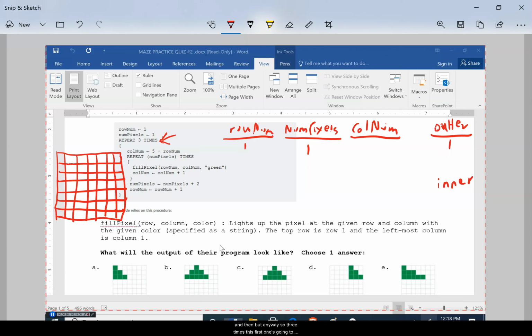So this first one's going to be the first time I go through it. Column num is equal to 5 minus the row num. Row num is 1, so this would be 4. Okay, so column num is 4, and it repeats the number of pixels. It's going to repeat this 1 time. So it's going to fill row num, which is 1, col num is 4, and we're going to fill it with green. So row num is right here, and column is 1, 2, 3, 4. So that's getting filled with your green color. Okay, so just based on that, your answer is C.